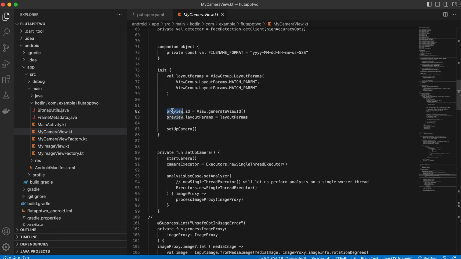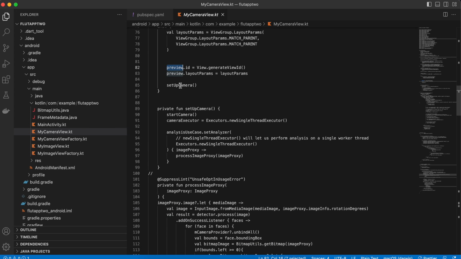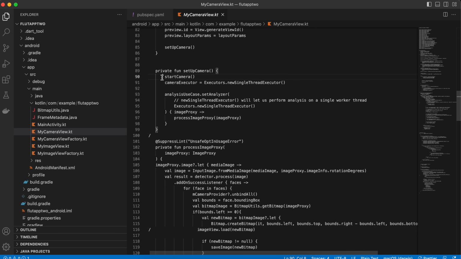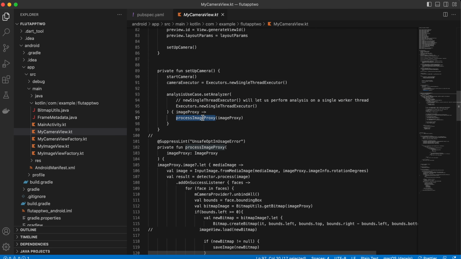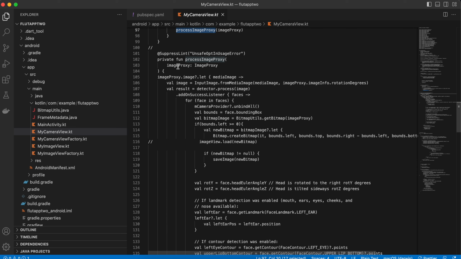Next I have defined a preview view and set the layout params, and here we are setting up our camera. And then here this process image proxy runs on every frame. So from the image proxy we are getting the media image, and from the media image we are getting this input image, I think.